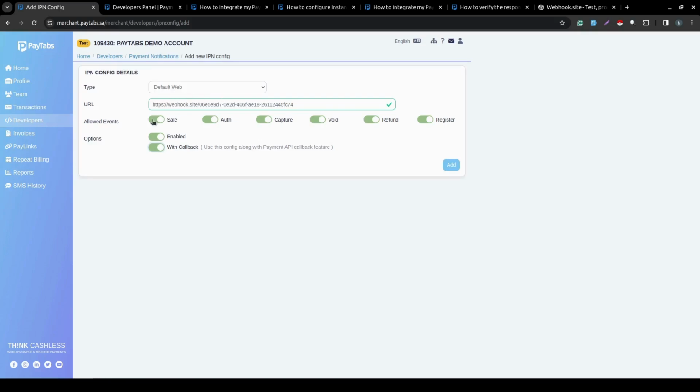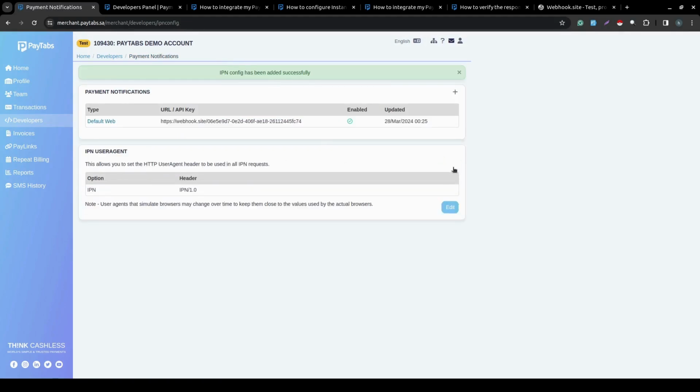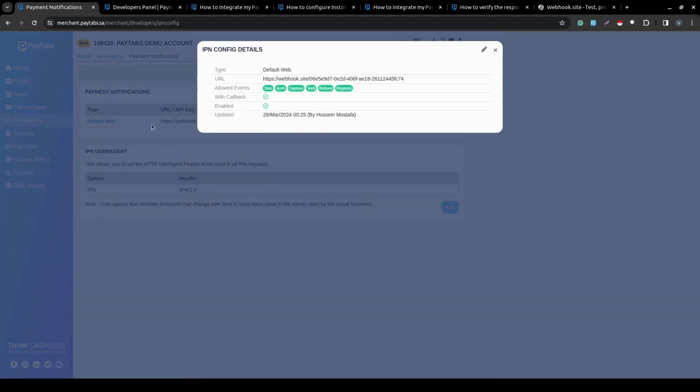So now that we have configured and chosen the default web, of course we are going to get back to the SendGrid and the Preflight SDK in a minute. We just want to test out what the default web IPN looks like. So now that we chose this one, we are going to add the IPN. Once the IPN is added, you will be able to edit it from here.